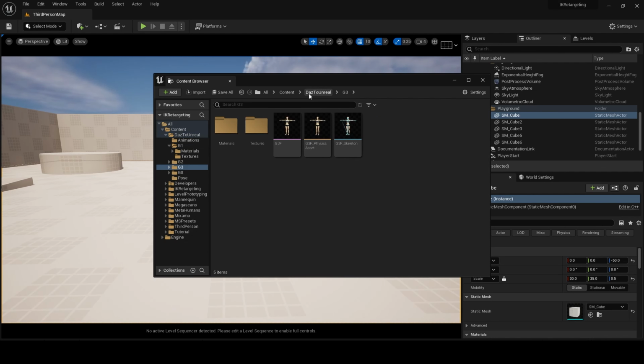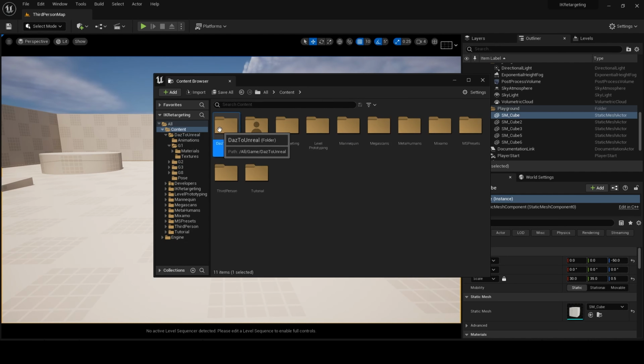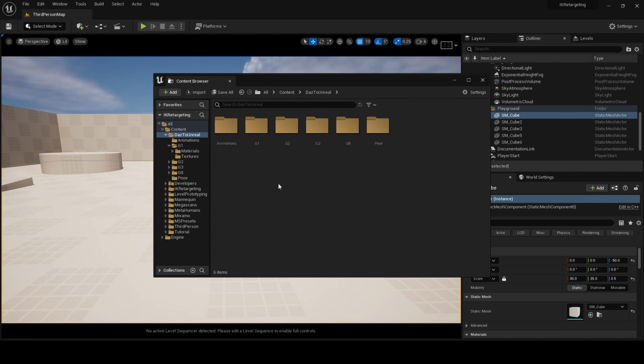I don't use the one that comes with Daz because I want that intact inside the plugin. I don't want to damage it. If I make changes to the skeleton, I add bones or anything, I don't want that to affect the plugin, so I always create my own skeleton. Right, so we have now in this folder the various characters. Here we have it.